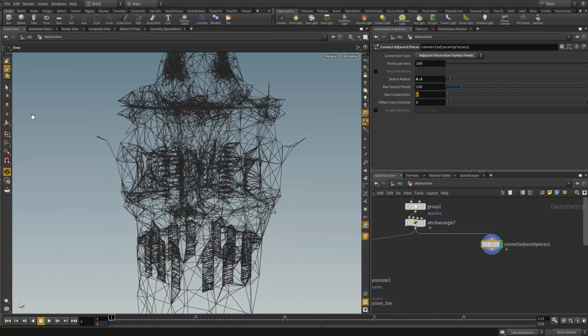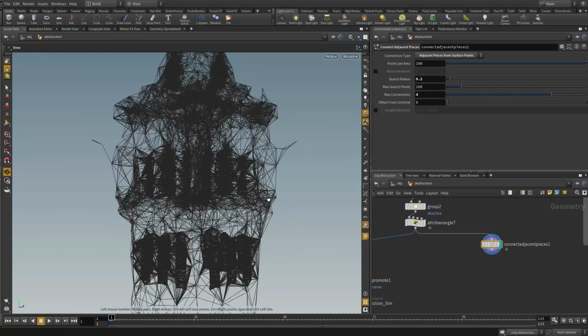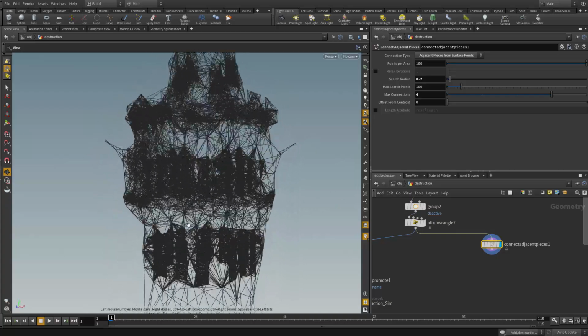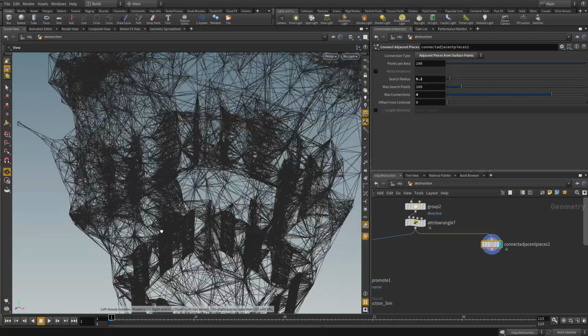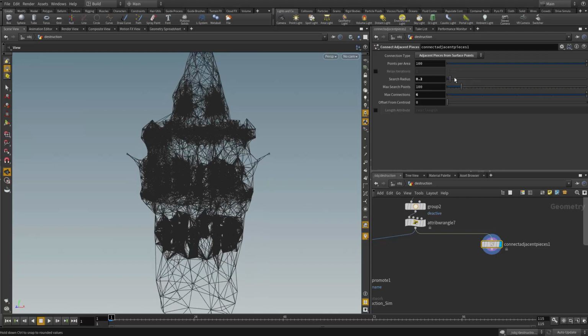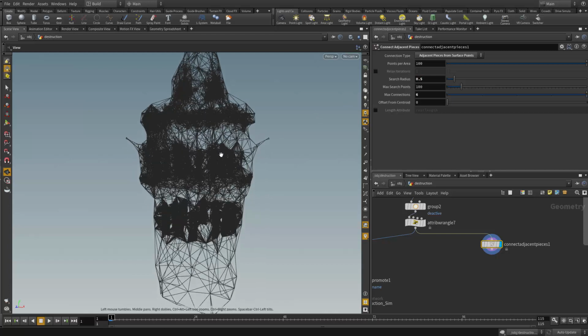Max connections would be how many connections you want to apply. More means more connections will be added. So if you change that to like 4, you get more connections between pieces. Now I'd like to have a little bit more between the pieces so I can have a lot of connections to hold things together. So I'll go for maybe 6. It's a little bit more, but you can try different ways. I can even search a little bit further. Let's try to search 0.5 just to get more pieces involved with others.